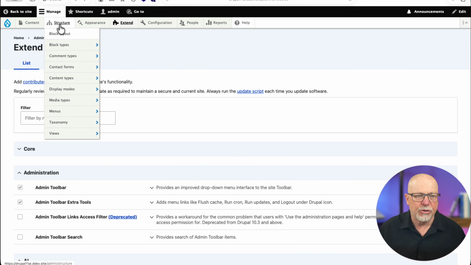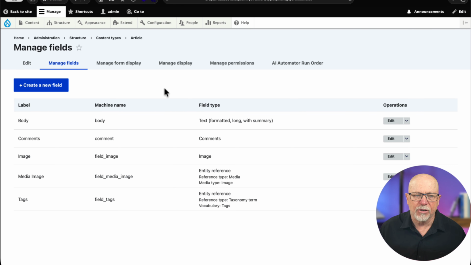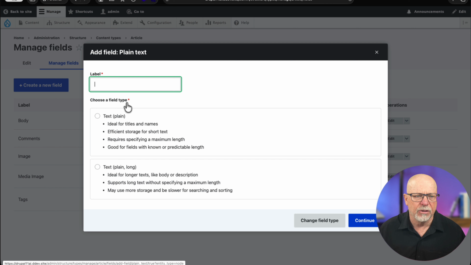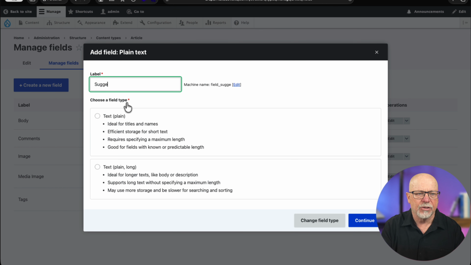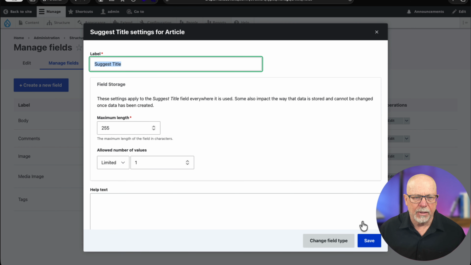All right, I'm going to go to Structure, Content Types, Article, and Manage Fields. As I mentioned in the intro to this video, we're going to set up 2 automated fields, one for a suggested title and one for a suggested summary. Click Create a New Field. For the title, we just need a plain text field. We'll call this Suggested Title, and just a plain text field. Click Continue. Whoops, I guess we should say suggested, not suggest title.